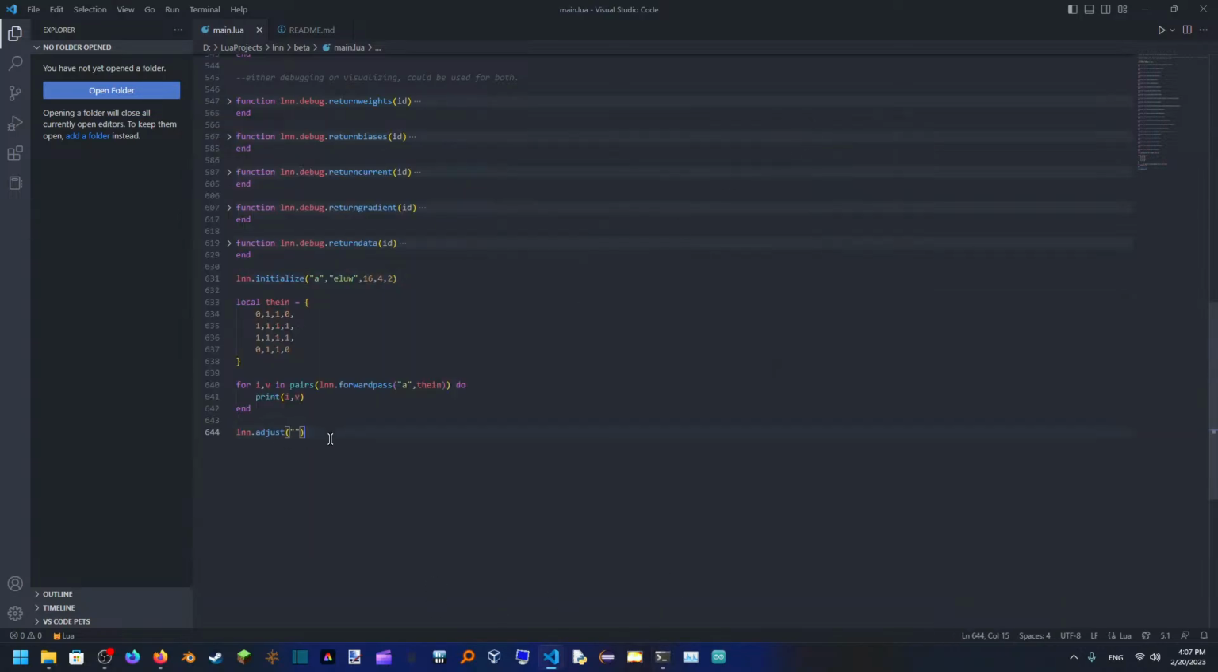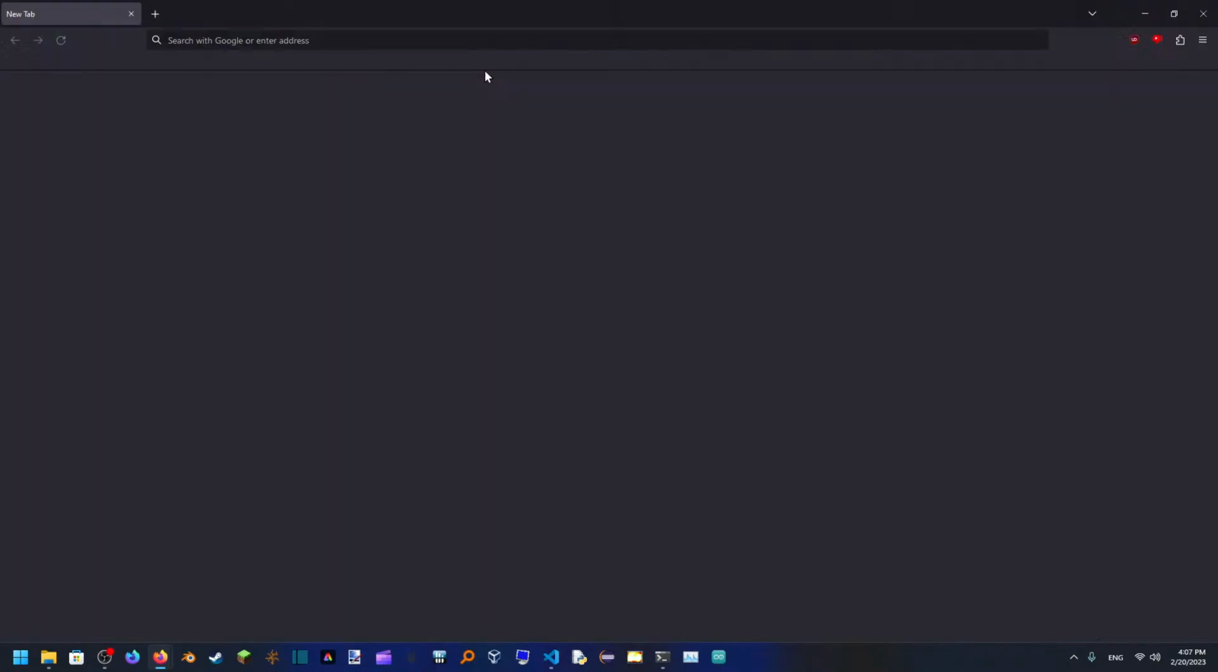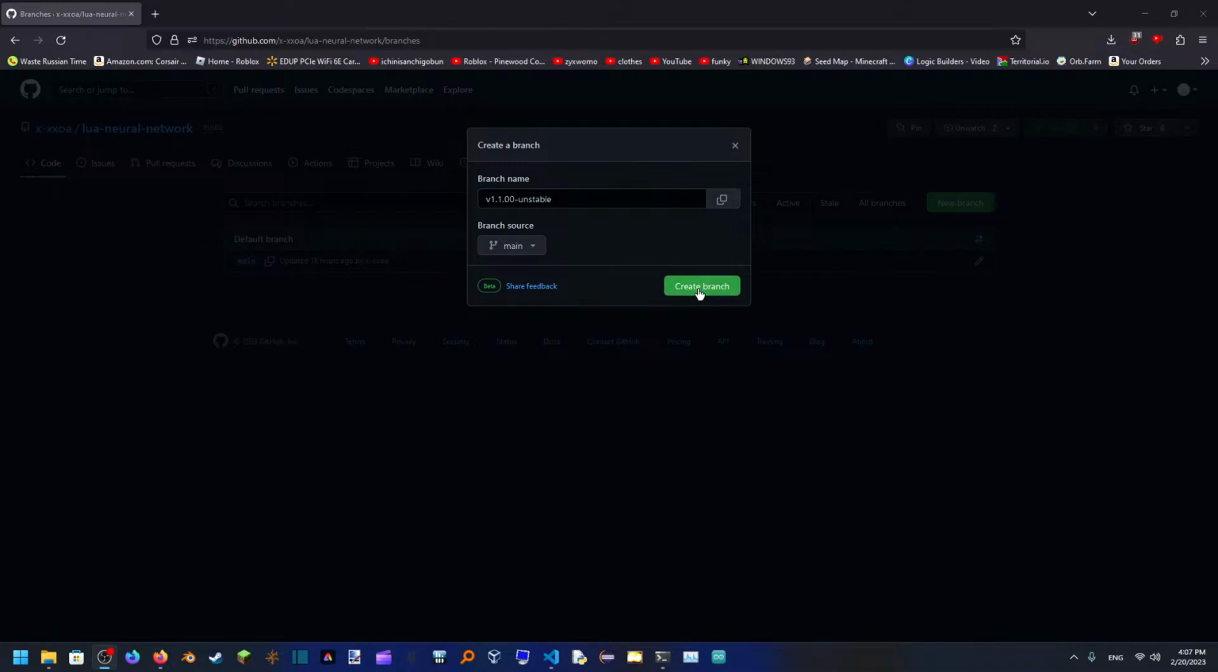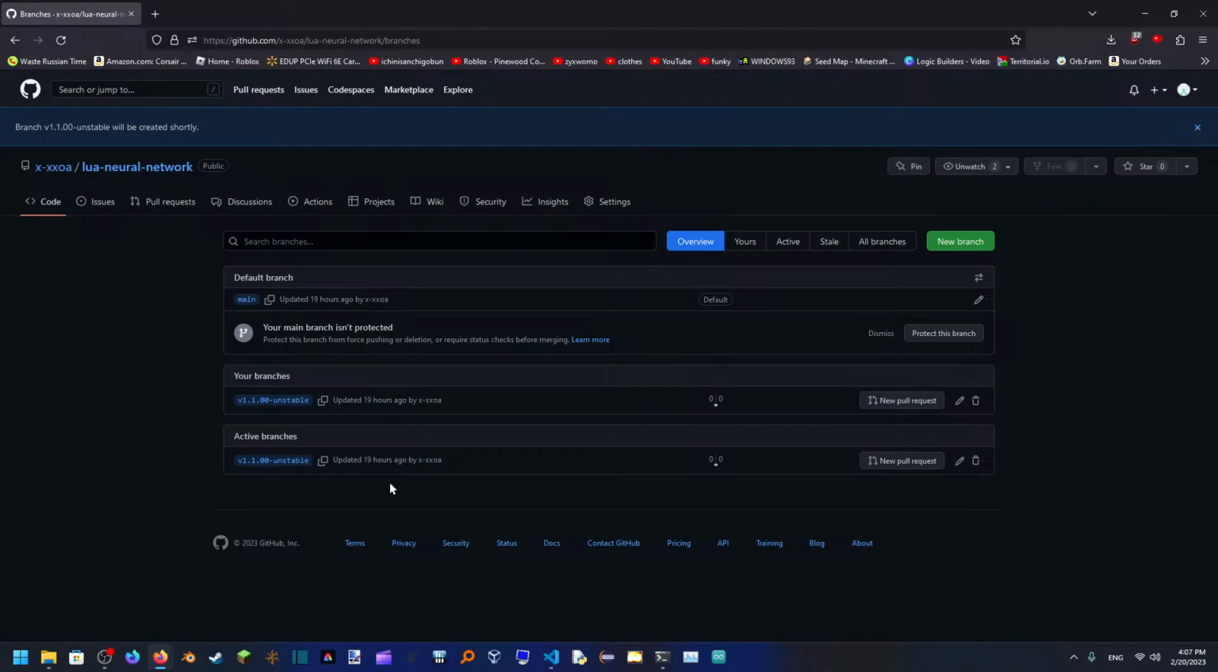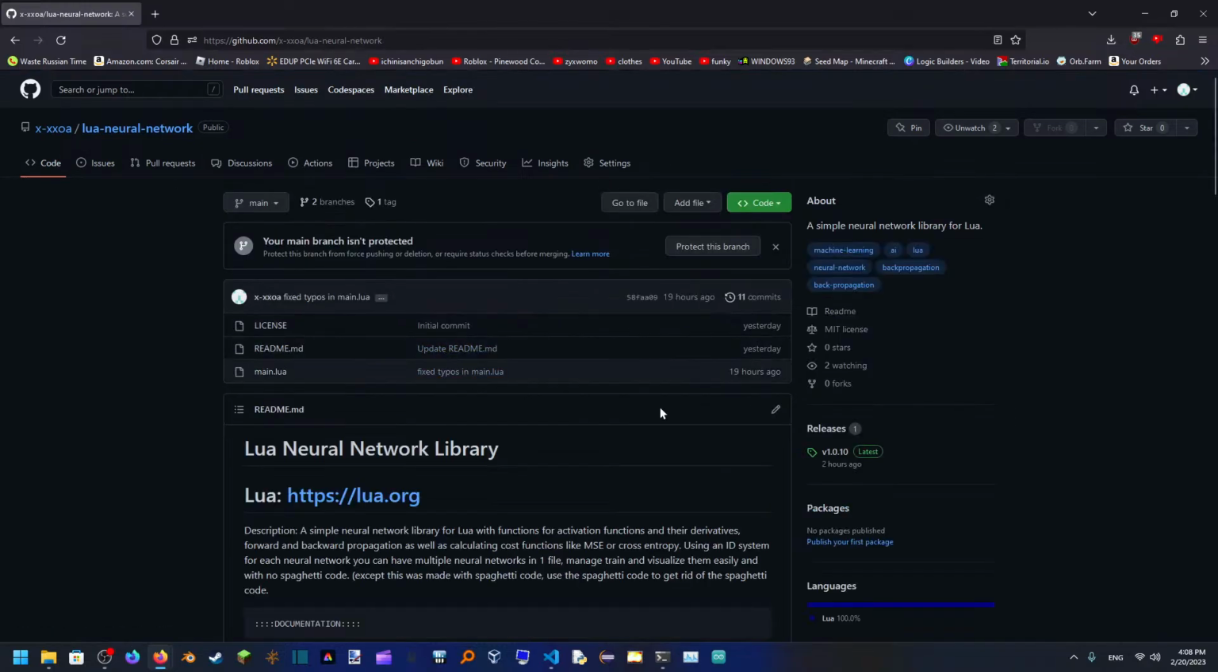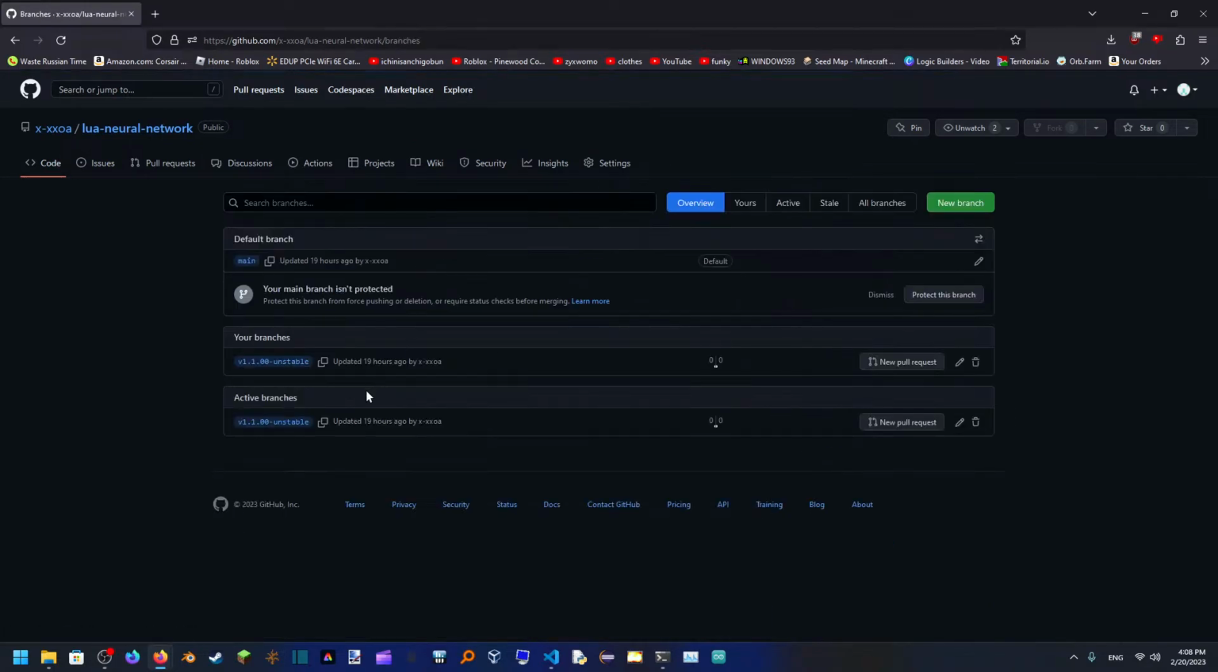So I'm gonna upload this to the unstable branch. I'm gonna upload this to the mentally unstable branch. So okay, so here we go. So v1.0.0 unstable. So we're gonna create this branch. Then, so if we go here, there should be, okay, good. There's two branches. So yeah, that's the default branch.